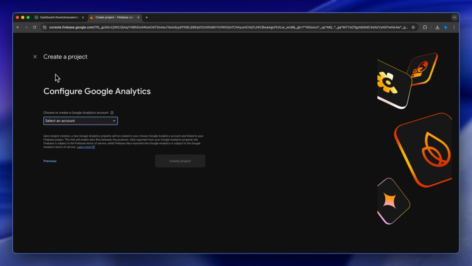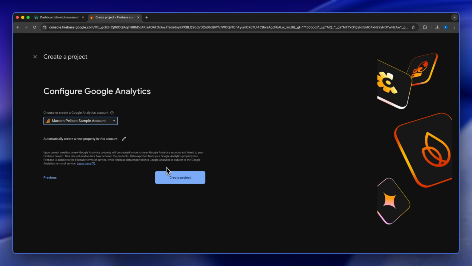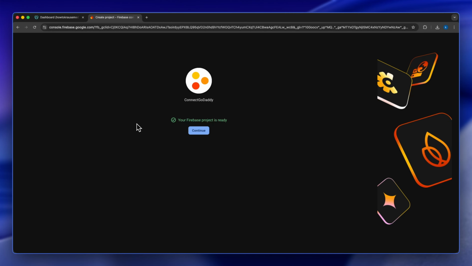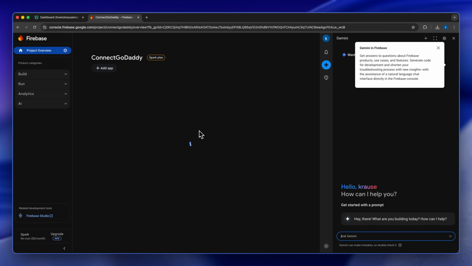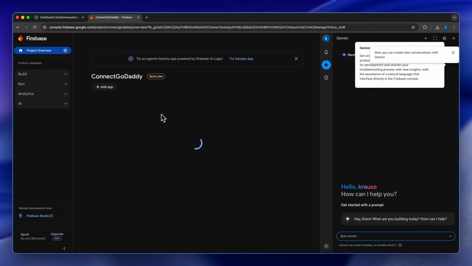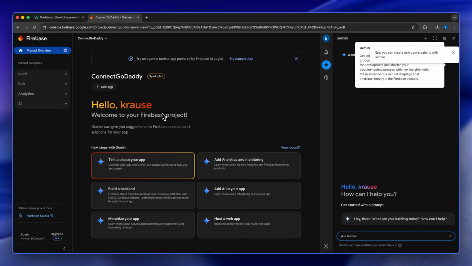Now to create a project, we need to configure Google Analytics, and we need to choose a Google Analytics account to create. We're going to choose the Pelican sample account, and create the project. Now it says the Firebase project is ready, so we're going to click on Continue. And once our console has been loaded, now we're going to connect our GoDaddy domain.